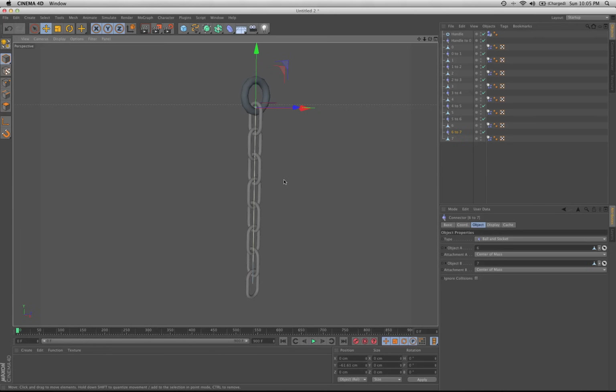Now we have to line them all up in their proper locations. So we already did the first one. I'm just going to quickly put them into place, and then I'll go in and tweak them a little bit later. So move them down in between each link.